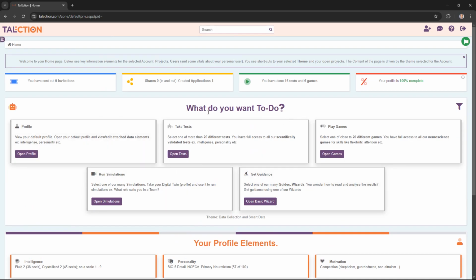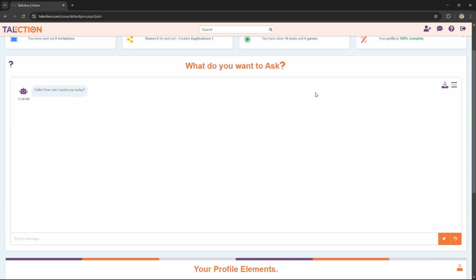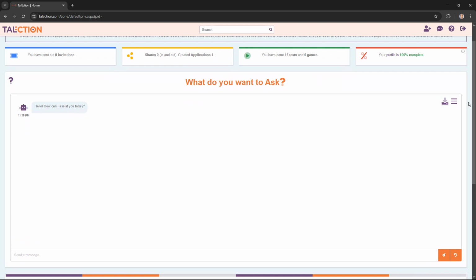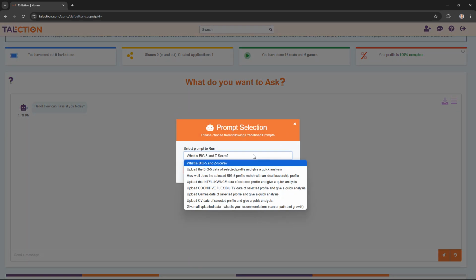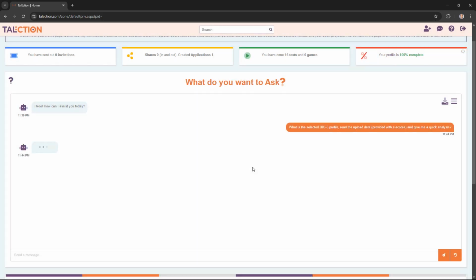On the what you want to do, you can switch between what you want to do and shortcuts to that functionality, or you can switch to a chat user interface, where, by clicking on the hamburger menu to the right, you can run predefined prompts. For example, you can upload your Big 5 data, and you can ask the AI chat to give you an analysis of your Big 5 data.